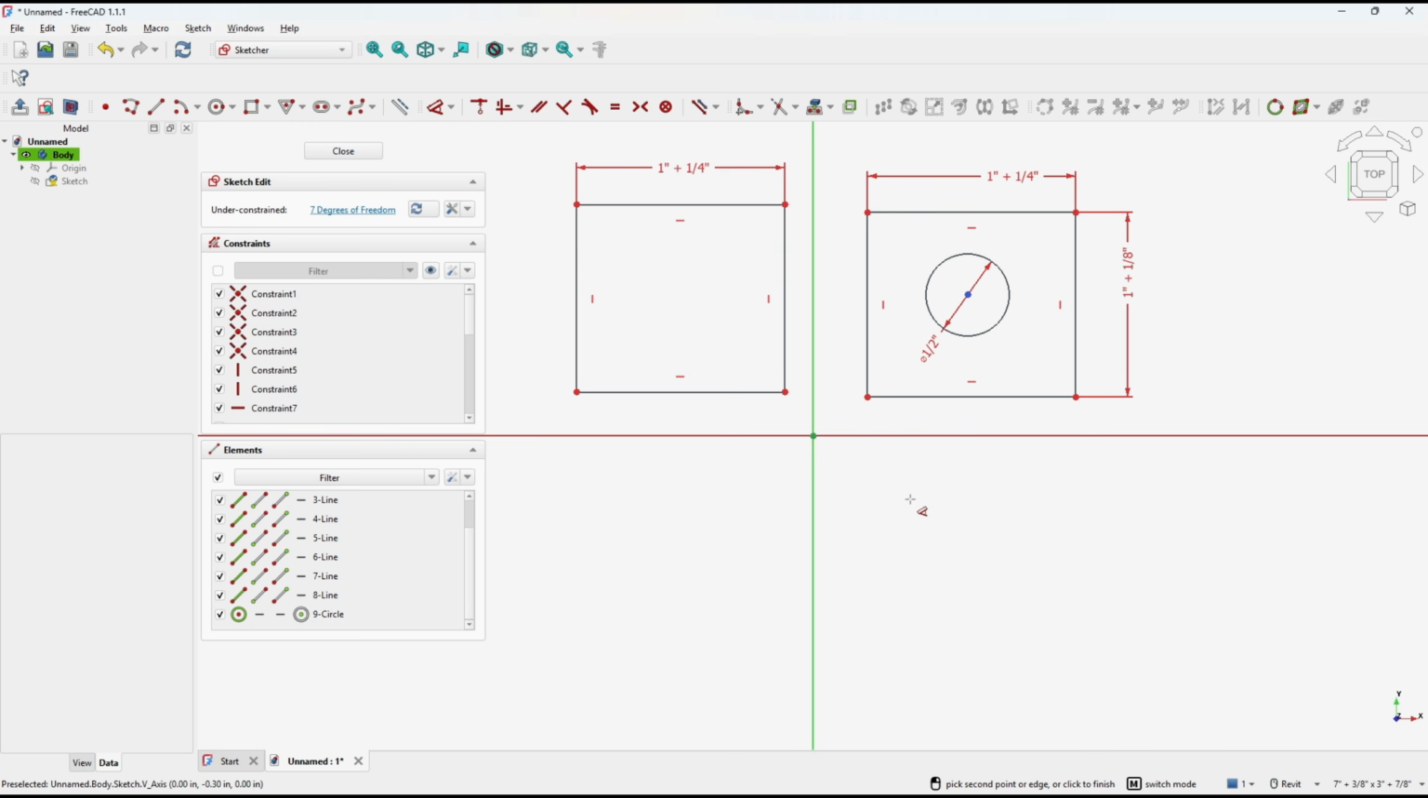Like this. And next, if you want to hide the dimension, you can go to constraint here. You can search for the dimension option. Like in here for constraint, you can uncheck it, like this.